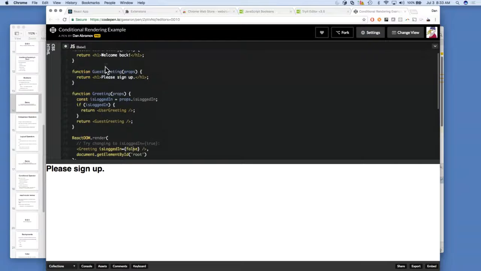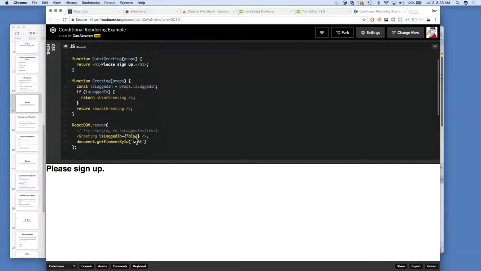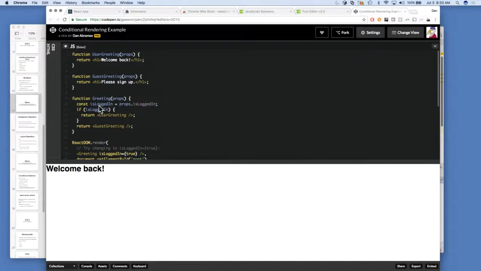Right now, isLoggedIn is set to false. So we see please sign up, which is the guest greeting. If we change this to true, we see welcome back. So by passing in a Boolean to the props, we control what is shown inside of greeting.